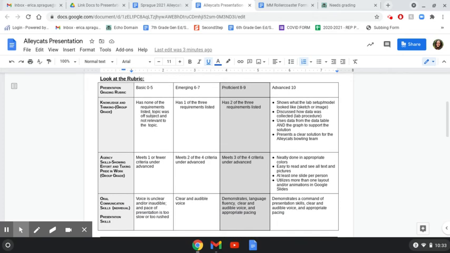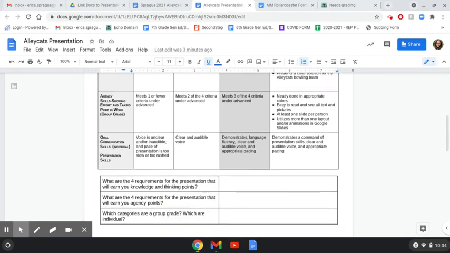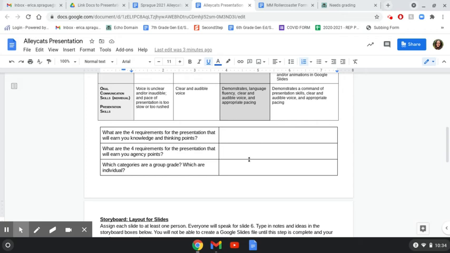It's also really important to sit down with your group and look very carefully at the rubric. One of the things students don't often use as frequently as they should is the rubric that the teacher gives you. Make sure you know all the criteria that's required of you for knowledge and thinking points, for agency points, and be sure to know which categories are a group grade and which categories are individual.